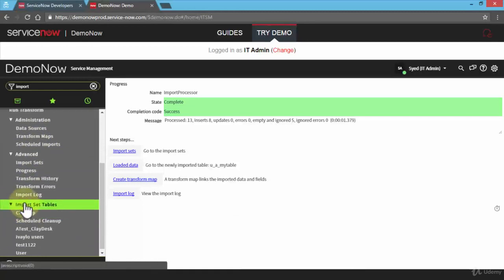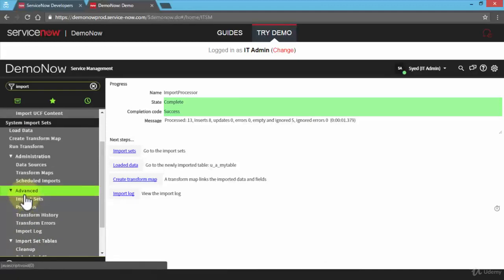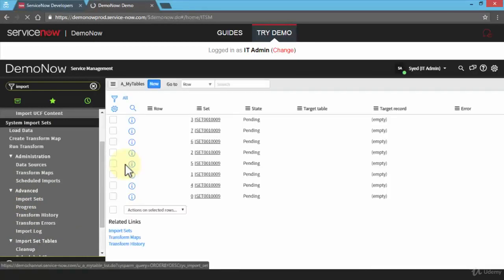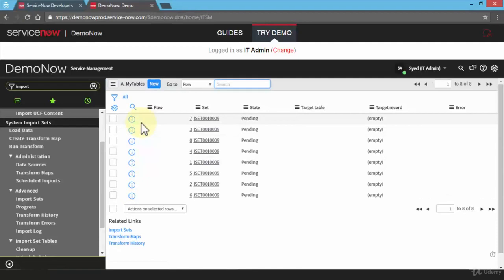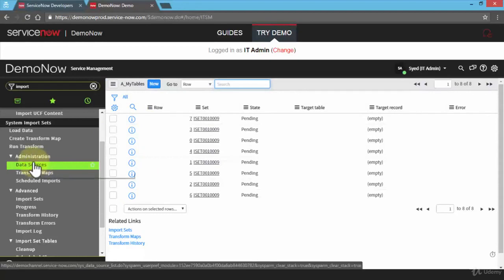So once the data is loaded, let's navigate to the loaded data to take a look at the actual data. So I'm going to click on the loaded data, and it simply shows me the my tables, and the state is pending at this point. So if I were to click on, let's say, the list controls here and refresh the list just to make sure that everything is uploaded. Now once I'm done with this, another thing I want to show you is the data sources.